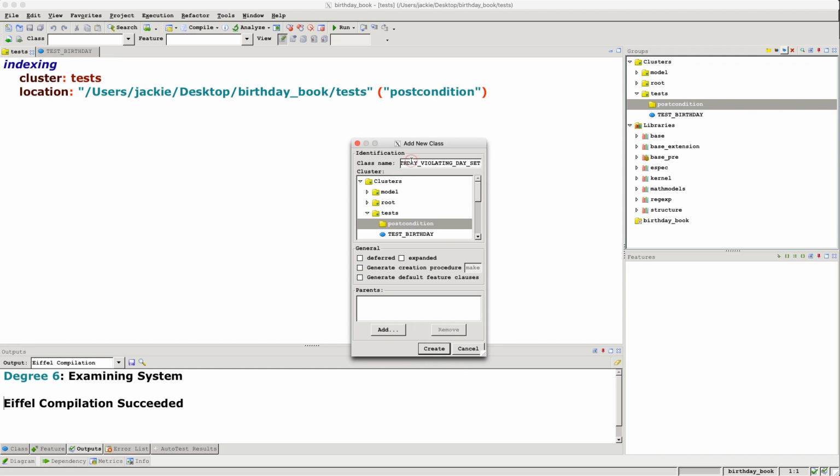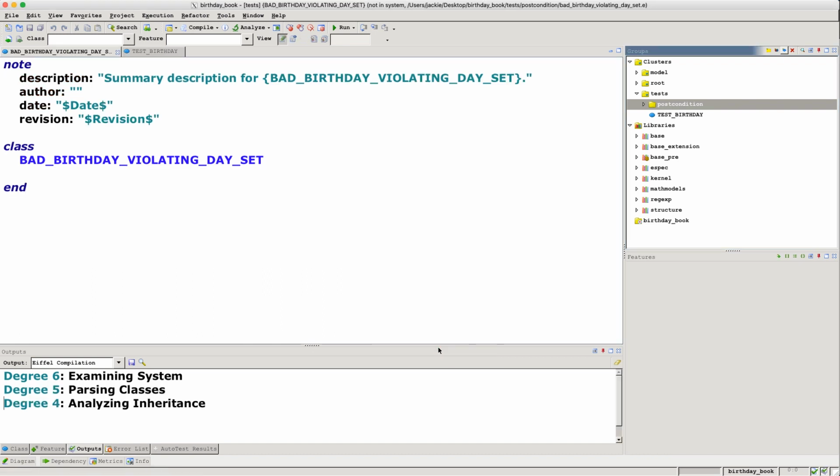I'm trying to be as informative as possible. I'm creating a bad version of the birthday class. And why is it bad? Because it is going to violate the day set postcondition, like a postcondition with a tag. So create this particular one, and then how do I create inheritance? Okay, let's write it out.